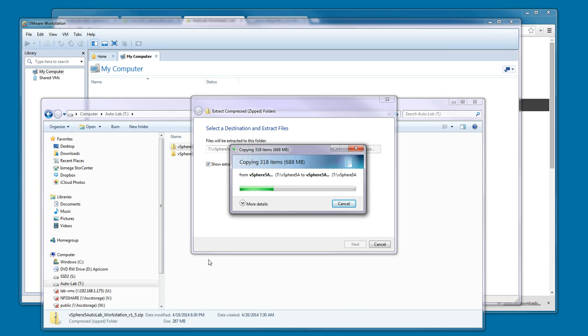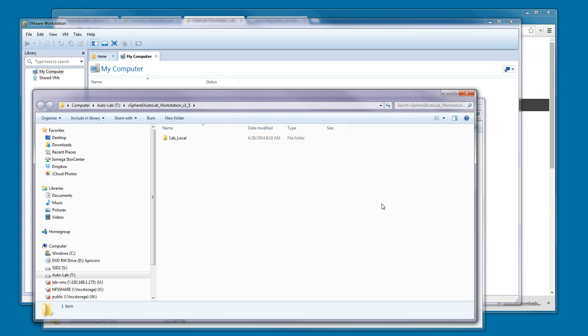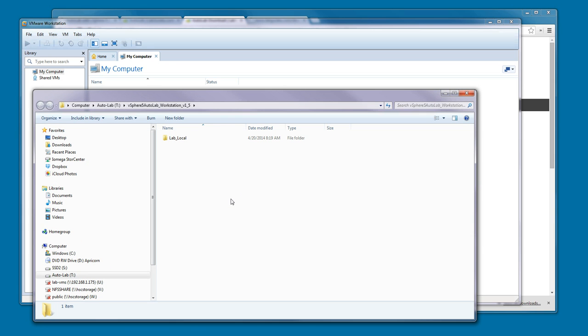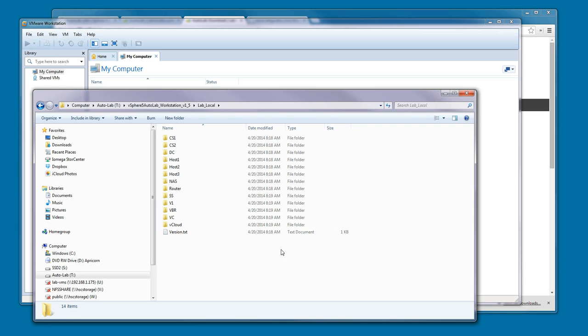It's going to take a few seconds to extract, and what's extracting here is all the shell VMs for AutoLab. These are just shell VMs. They don't actually have an OS, or at least not all of them have an OS installed on them. And we're going to install all the OSs later in one of the other videos in this series, but all of the installation is automated, and you'll see how that works later on in the series. For right now, what we're going to do is get the VMs that we're going to need for our VCP and VCAP-DCA AutoLab installed into Workstation.